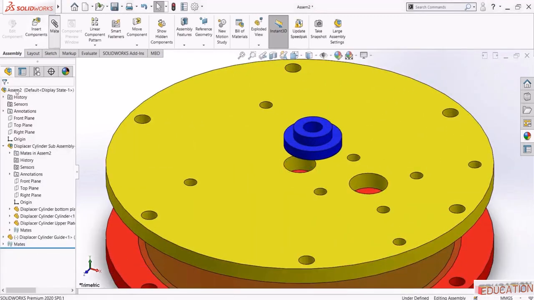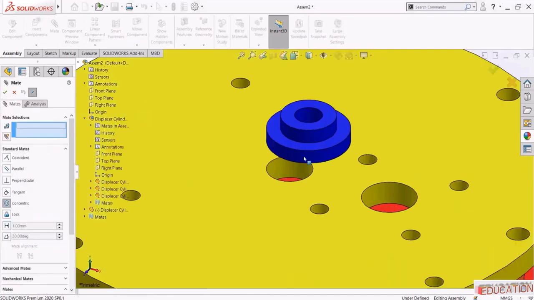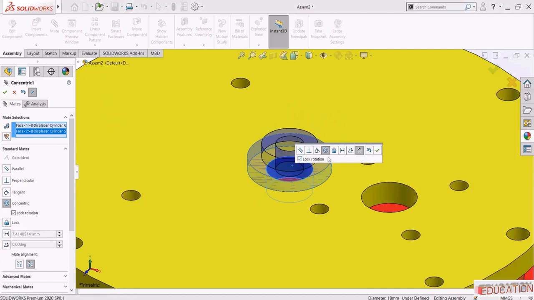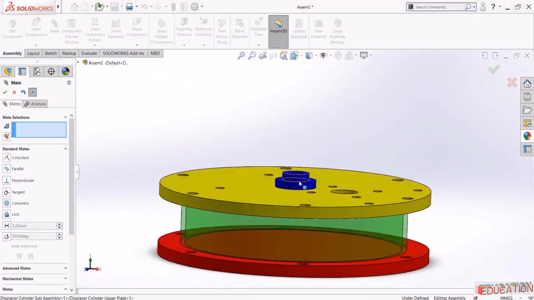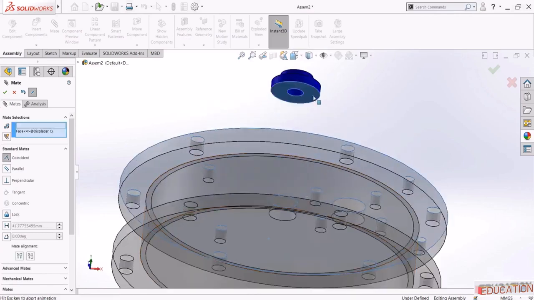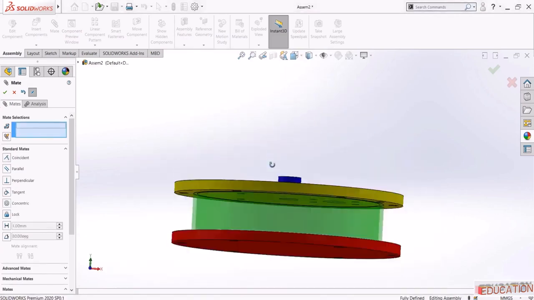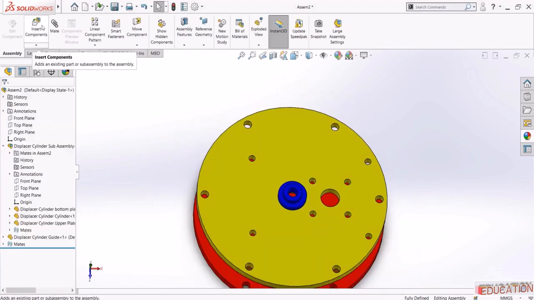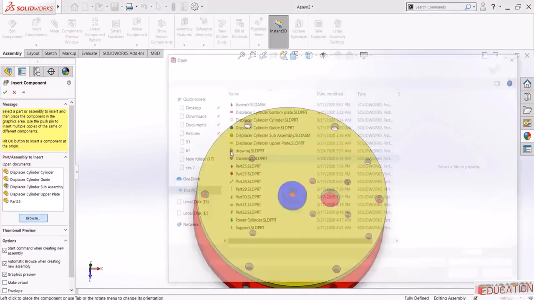So select mate, concentric, this face with this one, and make sure to lock the rotation, then hit OK. Now drag it here and select this face with this one. And here we have it. Now it's fully defined.